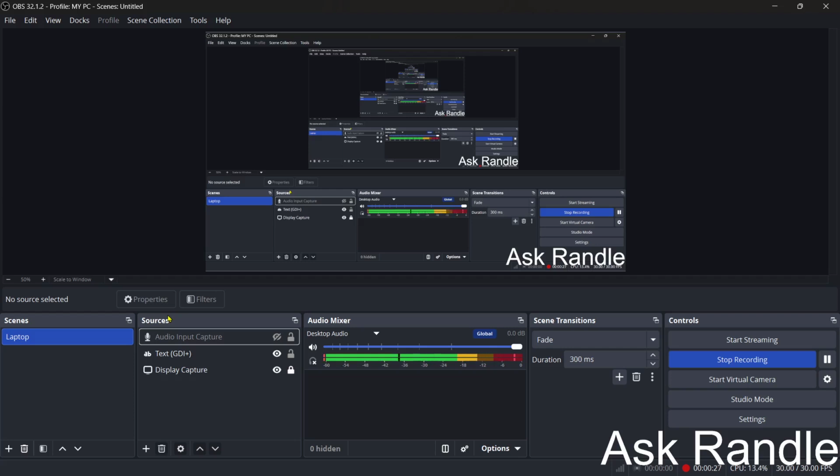Next, go to the Sources panel. This is the section in OBS where you manage everything visible on your stream, including cameras, images, text, alerts, and browser-based overlays. Since a sub-goal is typically added as a web overlay, this is where we need to create it.